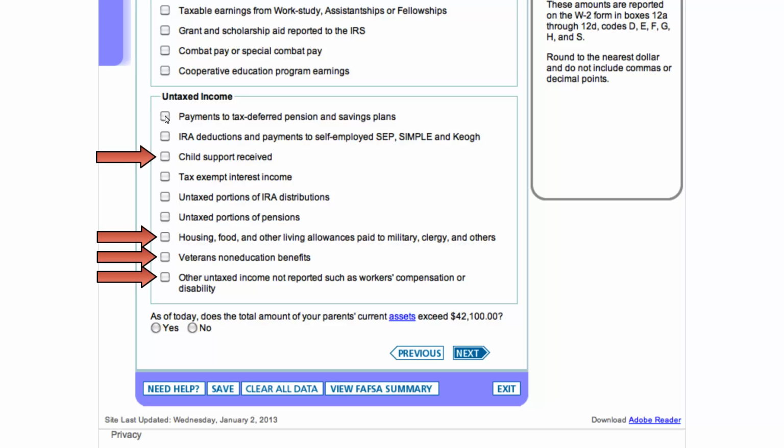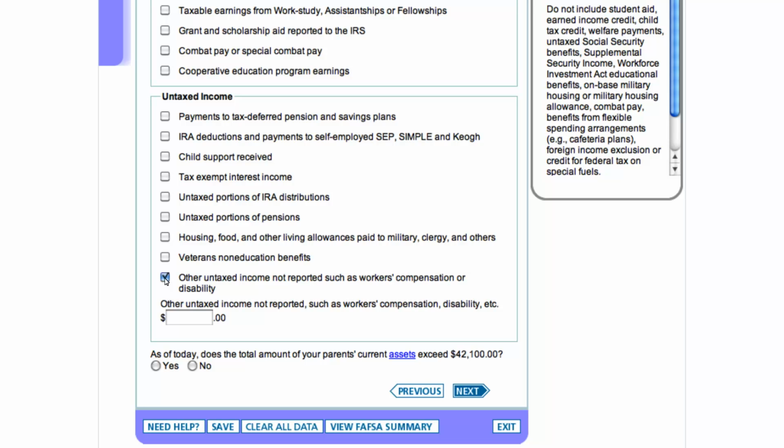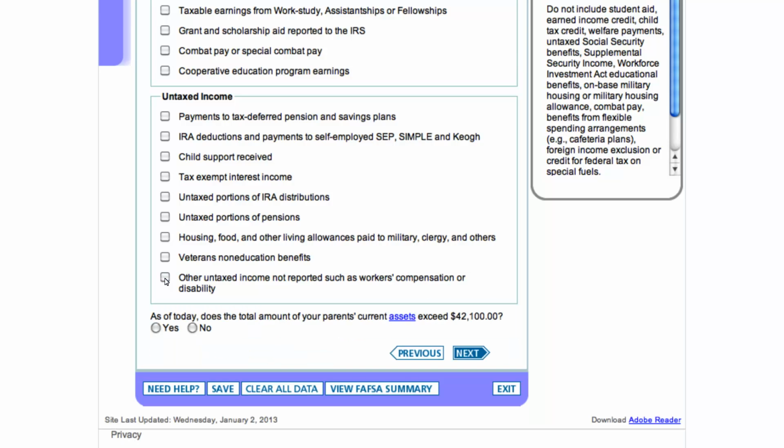These questions are not found on your parents' tax return. You should ask your parents if they receive child support, living allowances, veterans' non-education benefits, or other untaxed income such as workers' compensation or disability. Make sure not to include other untaxed income listed here.